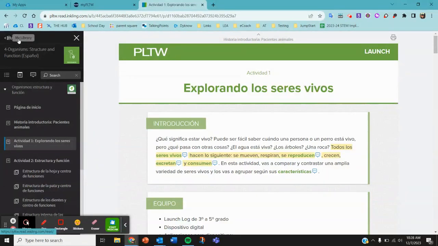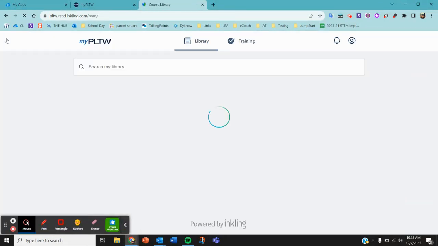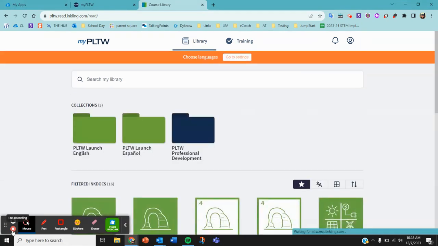Again, this is optional. Your students do not have to go into the website at all for Lawrence Township.